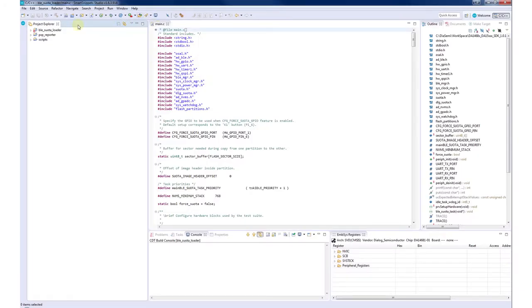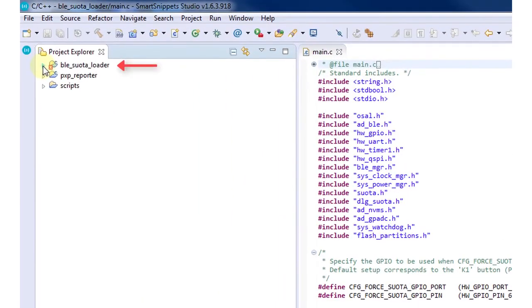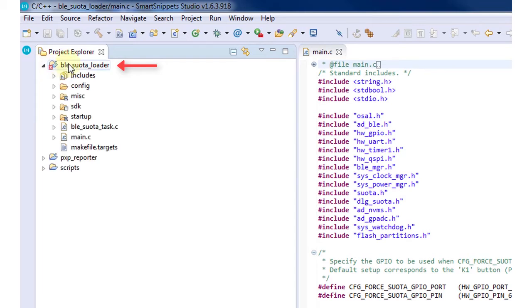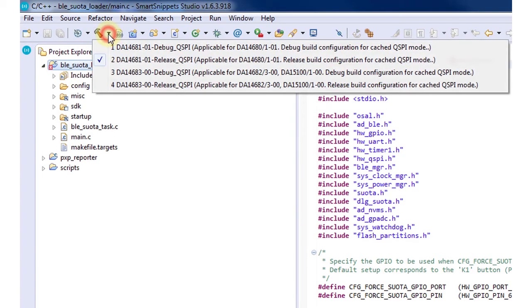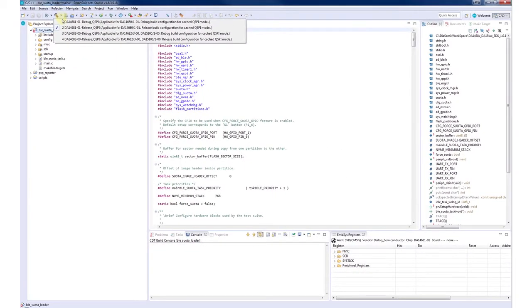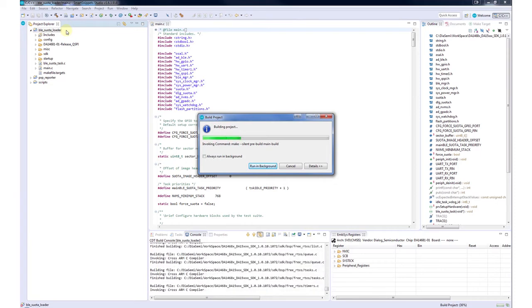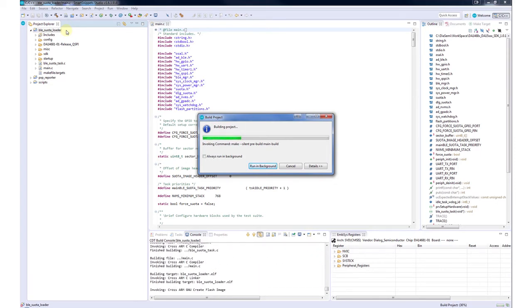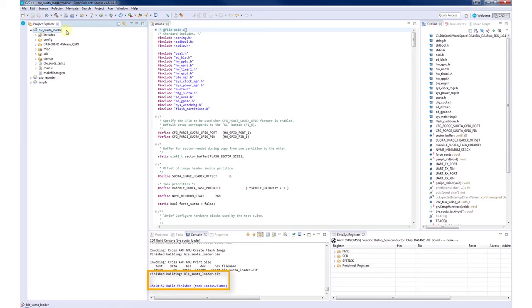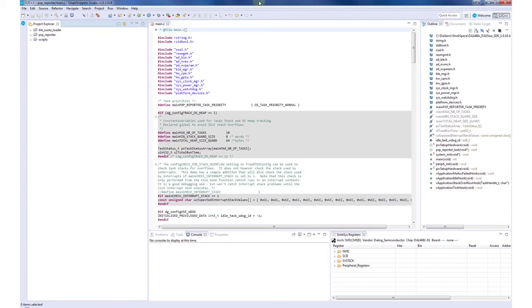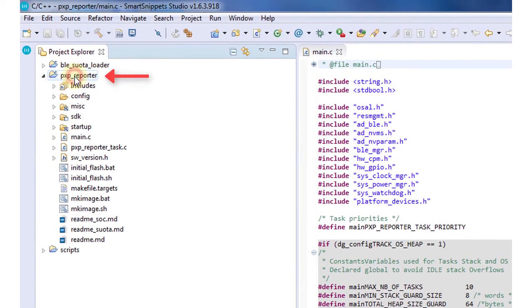First, you have to build the imported project in the SmartSnippets Studio. Build the BLE SUOTA loader using the DA14681 Release QSPI configuration. This is the bootloader project. Build the proximity reporter using the Release QSPI SUOTA configuration. This configuration enables the SUOTA-related functions of the project.